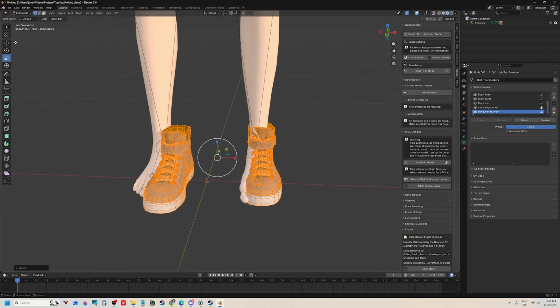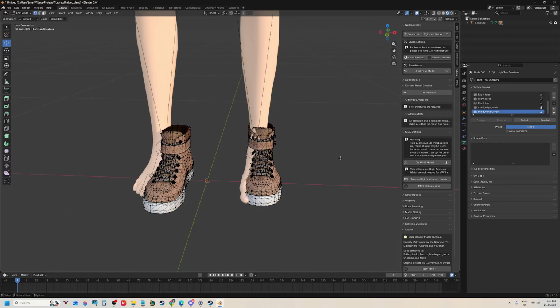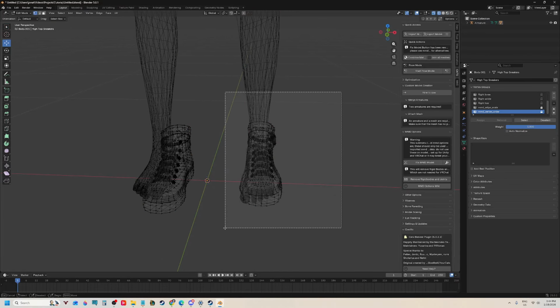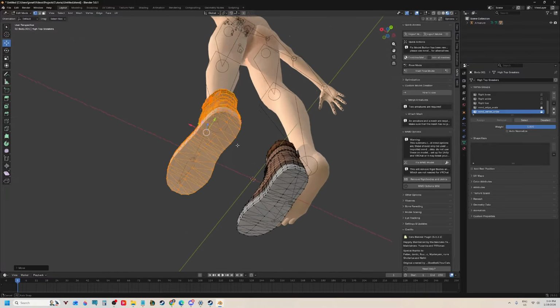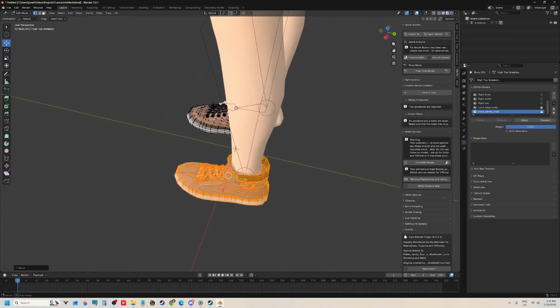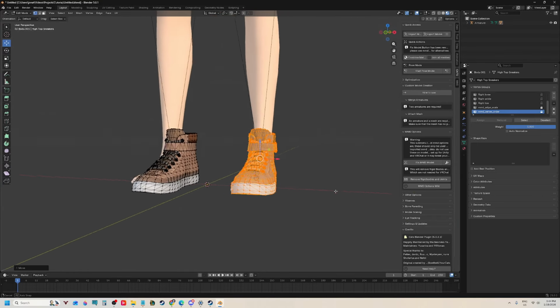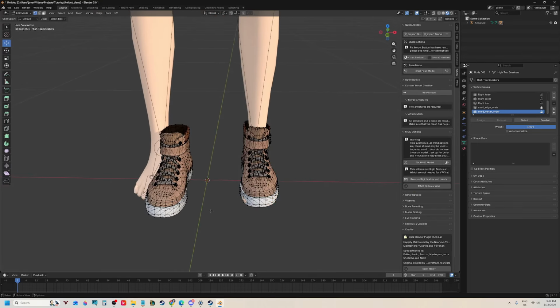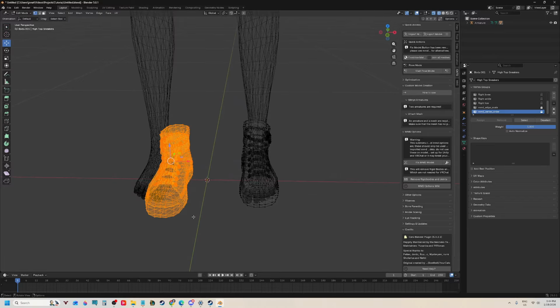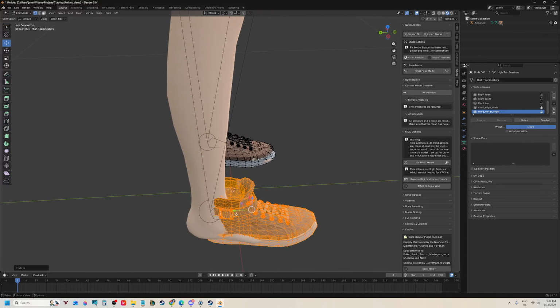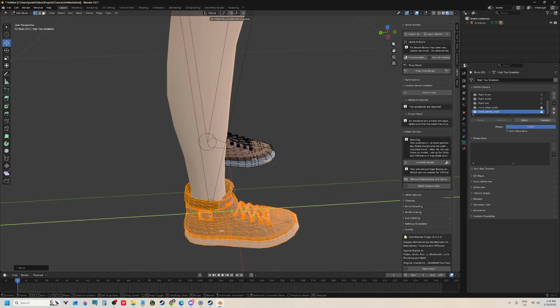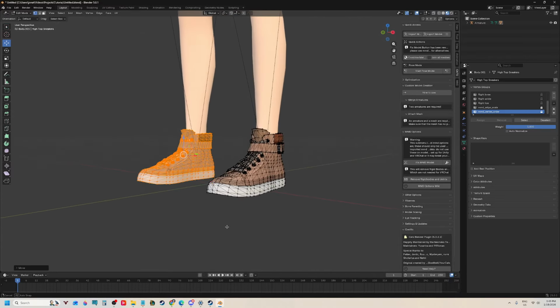I'm going to make it a little bit bigger than my feet so they're easier to maneuver and fit everything inside of them. As you can see, there we go. That shoe is on correctly. So now we're going to go back in wireframe, select this boot, back into material. And now we're going to move this shoe on that foot.